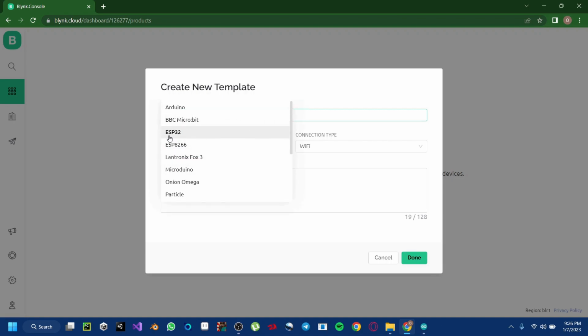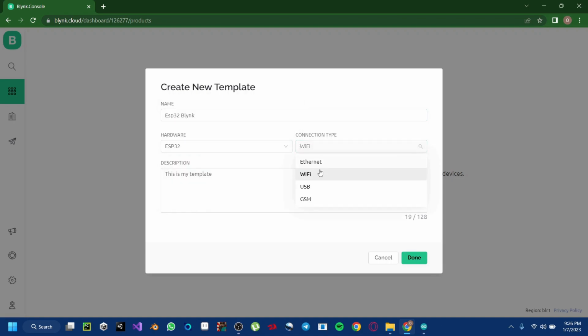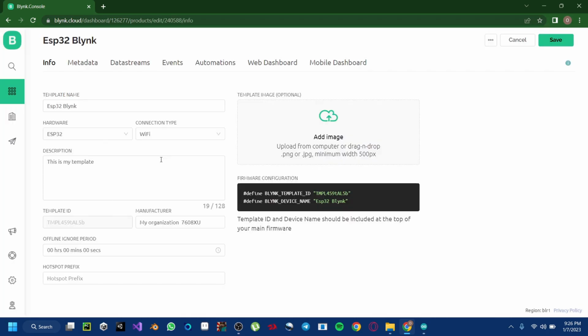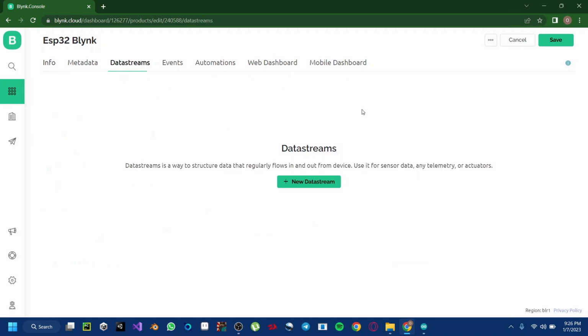Select the hardware. I'm using ESP32. Connection type, obviously Wi-Fi. You can change the description if you want to, but I'm just going to leave it as the default one and click on done. So this is our templates tab. If you want to change anything, you can just change it. Now I'm going to the data streams tab, click on new data stream and click on virtual pin.